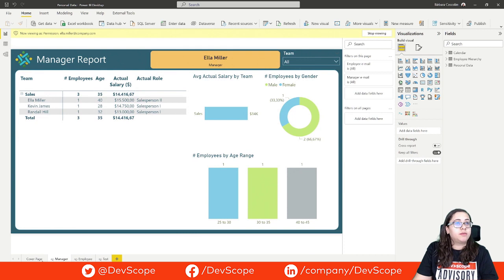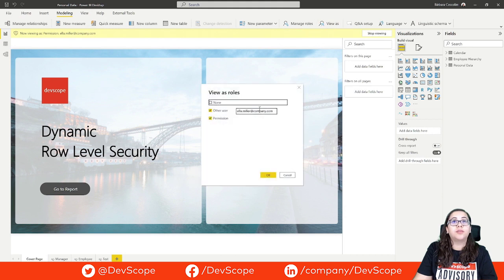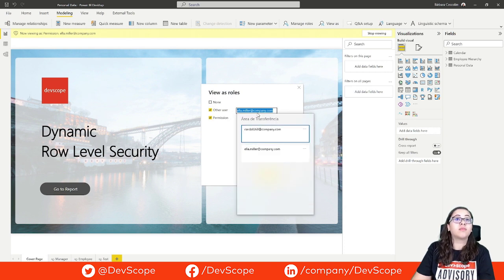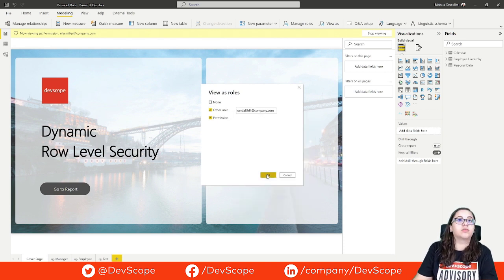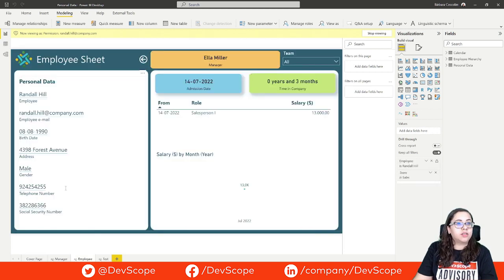Now, imagine we start viewing as an employee. We go here to Modeling and View As, and choose another email. Randall's here, for instance. Now, when we click on this button, it leads us directly to the employee sheet, because Randall is only an employee. So how can we do that? How can we make the row-level security dynamic?